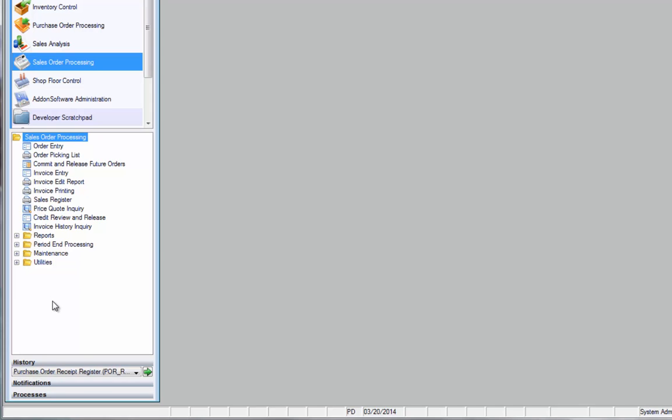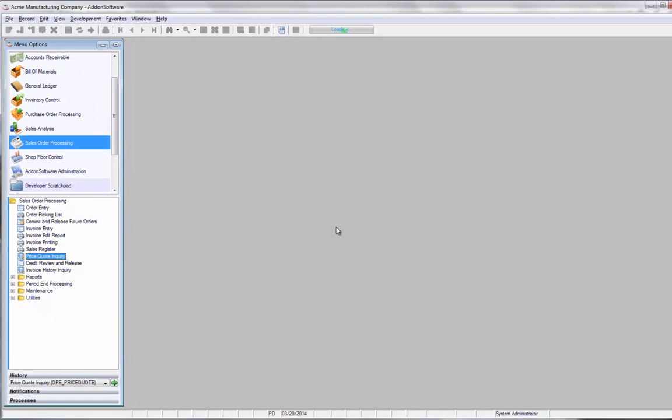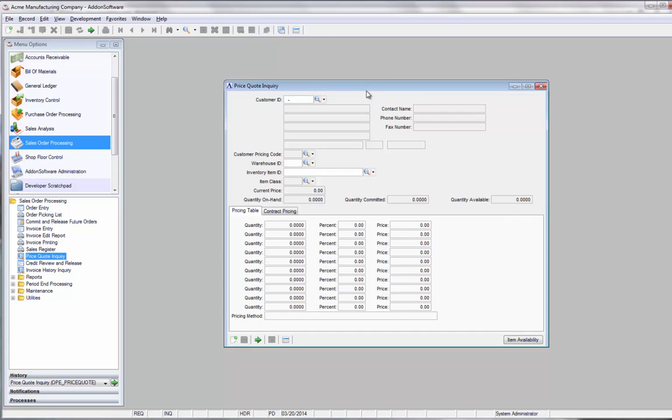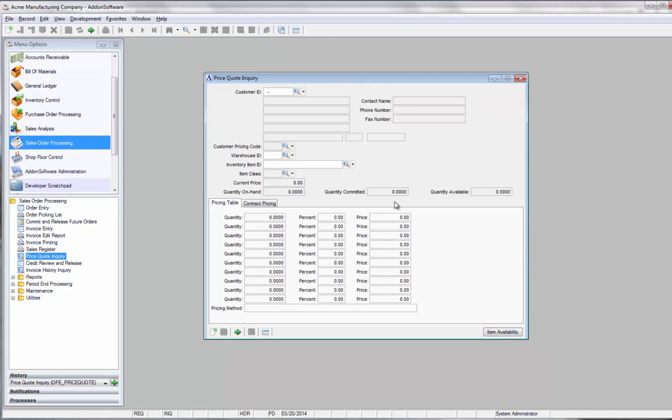Before we jump right into placing an order, I want to visit this price quote inquiry form. This is interesting and very helpful to folks who are working with customers and placing orders. It pulls a lot of good information together for you. I'm going to use customer 100 as an example. Supply a warehouse, and we'll supply our demonstration item.